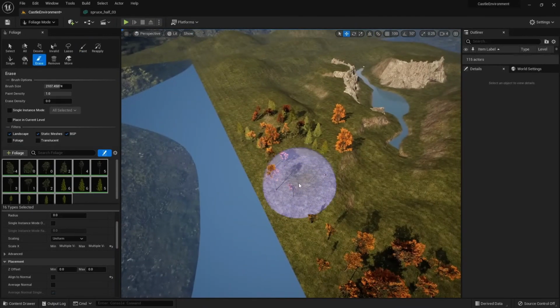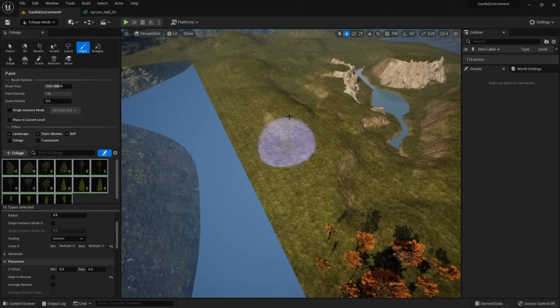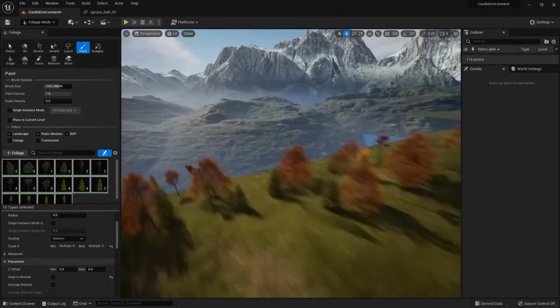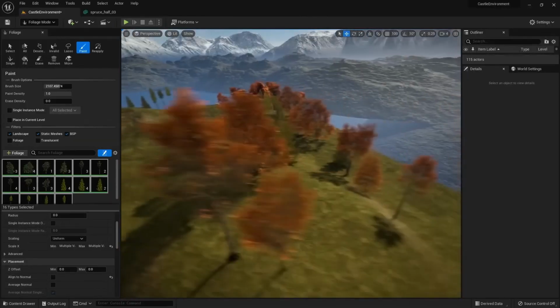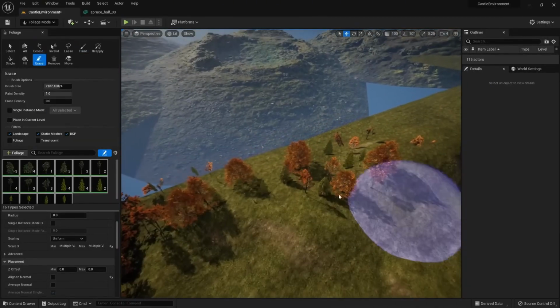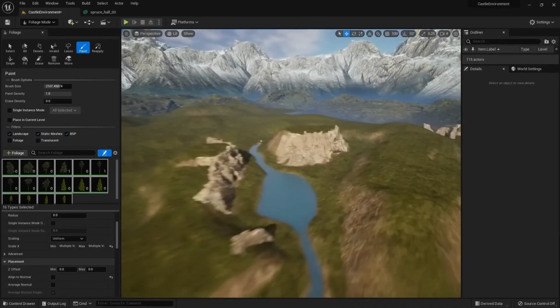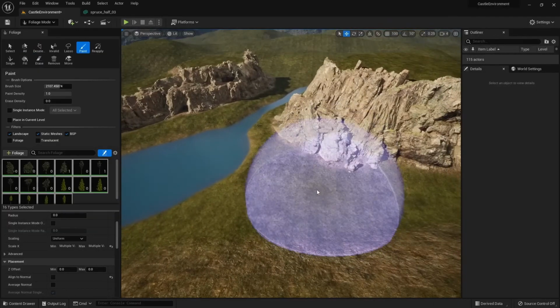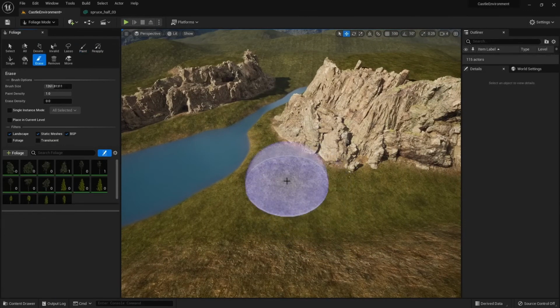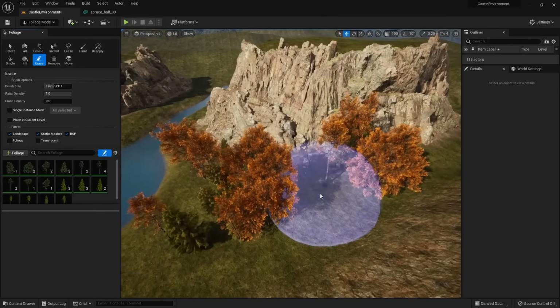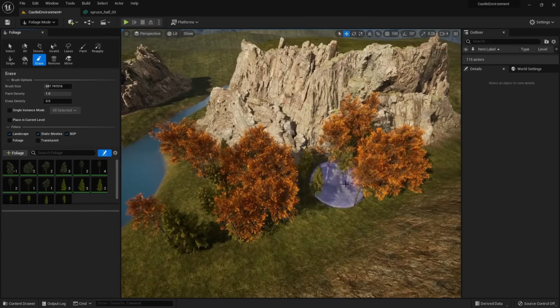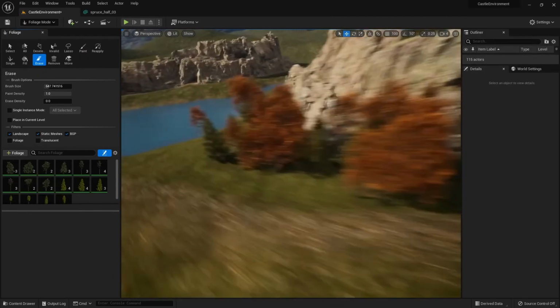So let's go increase the brush size, get rid of all that foliage, and paint foliage again to see. And okay, I think at this point, it's a good base to go through my landscape and start painting in foliage. This portion of the environment build is pretty fun. Just hold down left mouse button and paint in trees where I want to place them.